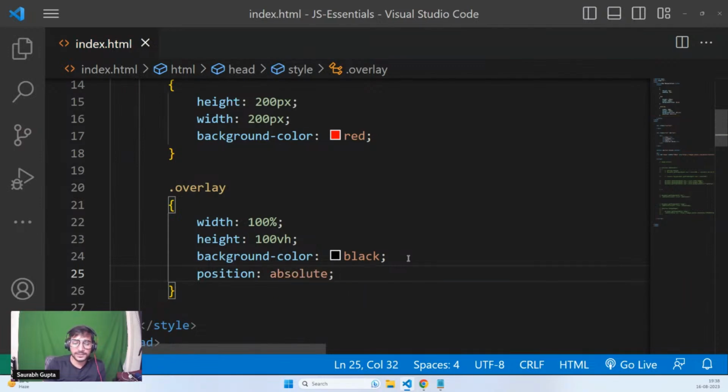So now what will happen is all those things will go behind it. Now they are behind it. That's why there is no scroll bar. They have adjusted behind it. But I can't see it now because this is completely black.